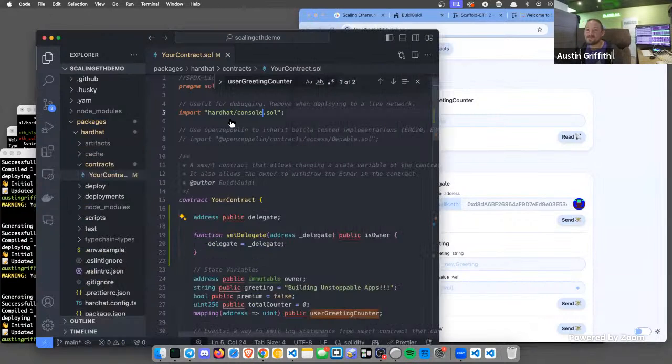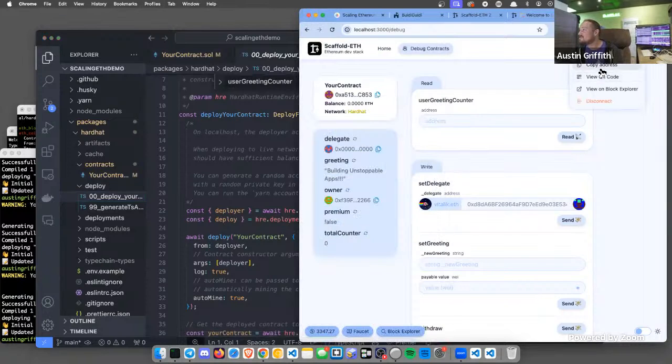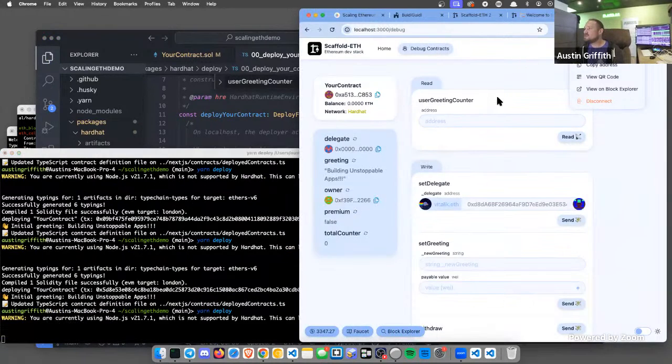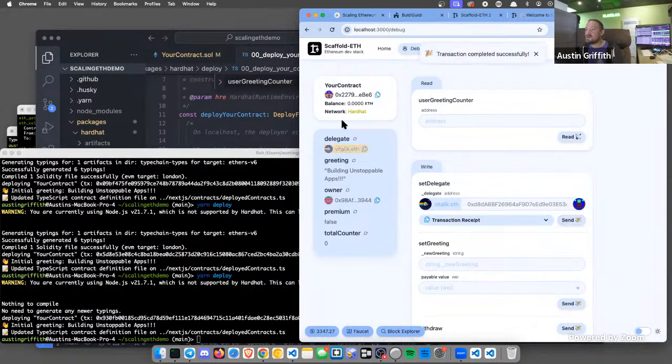But really what we want to do is set ourselves up as the owner. And let me go look at the debug. Yeah, here. So what I'm going to do is copy my address and paste it into the deploy script. And now when we deploy, hopefully we will be the owner. We're watching this address right here. Yep. Okay. So we have a new contract. We are the owner. Okay. And let's set the delegate to Vitalik.eth. And let's hit send. There we go. Okay, now the delegate is updated. Okay, so it worked. We're able to set the delegate in the contract.